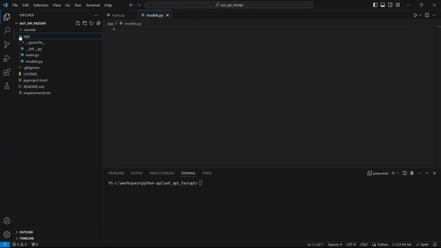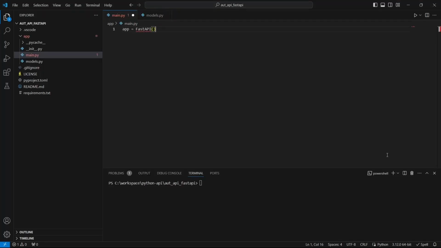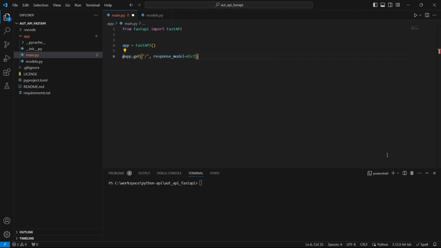Here I already created a project with this app package, which contains a main.py module. So we have to create an object from FastAPI class and use it to implement our CRUD operations. We start by implementing a function to read the root. So we type in app dot and now we have access to functions like delete, get, post, put or others. Call get function with those parameters and return this dictionary with a message like this.